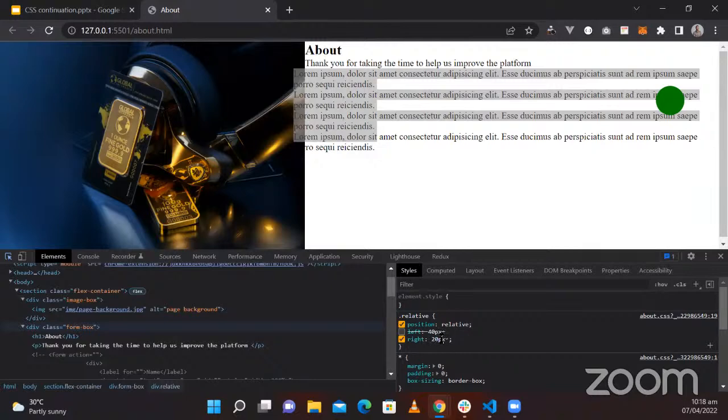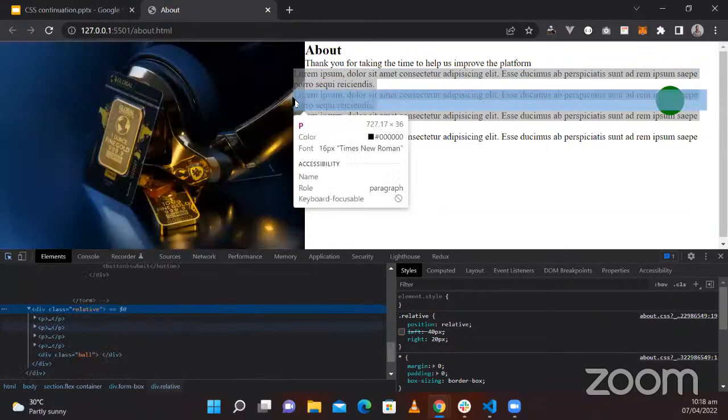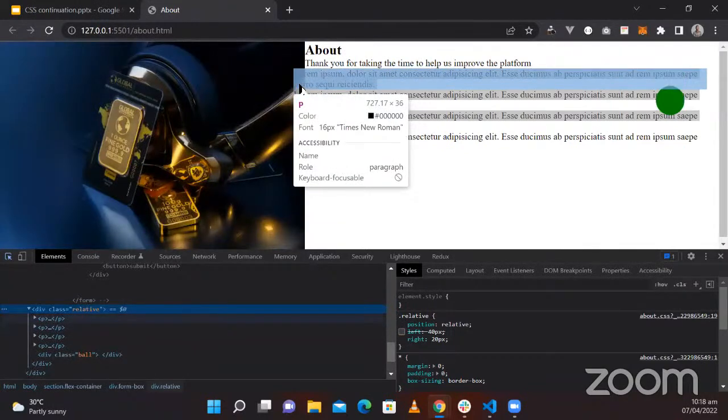So you adjust 20 pixels. That's why you're seeing it encroaching into this image section. By right, it's not supposed to, because we said adjust to the right by 20 pixels. So that's why it's moving to this side. That's position relative. So you have access to using right, top, bottom, and all of that when you're using position.